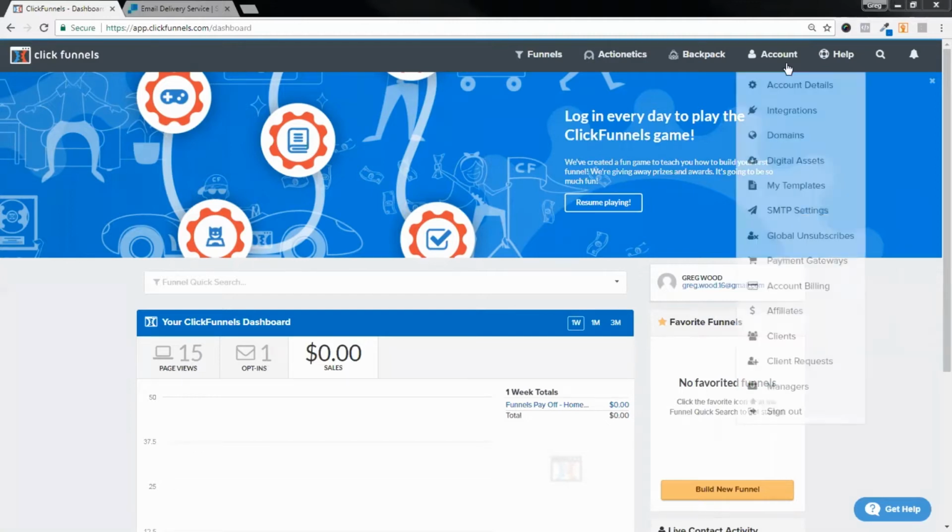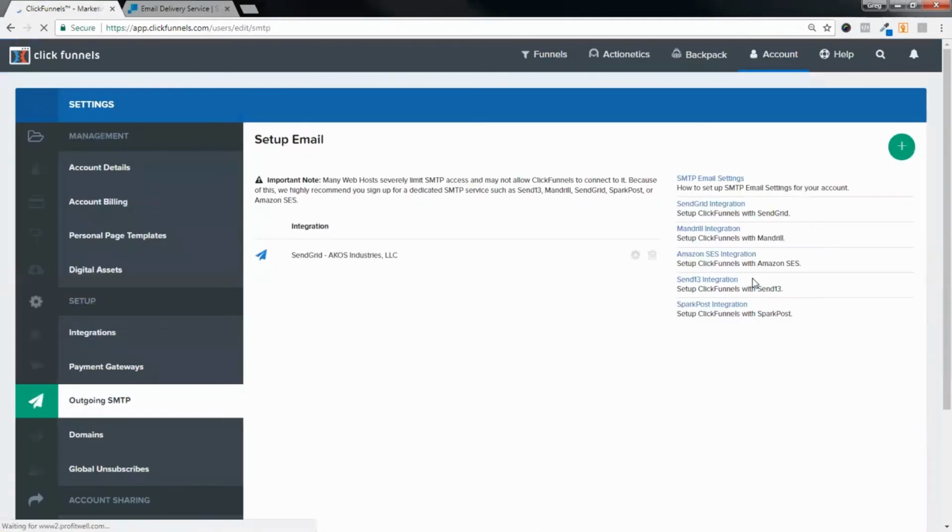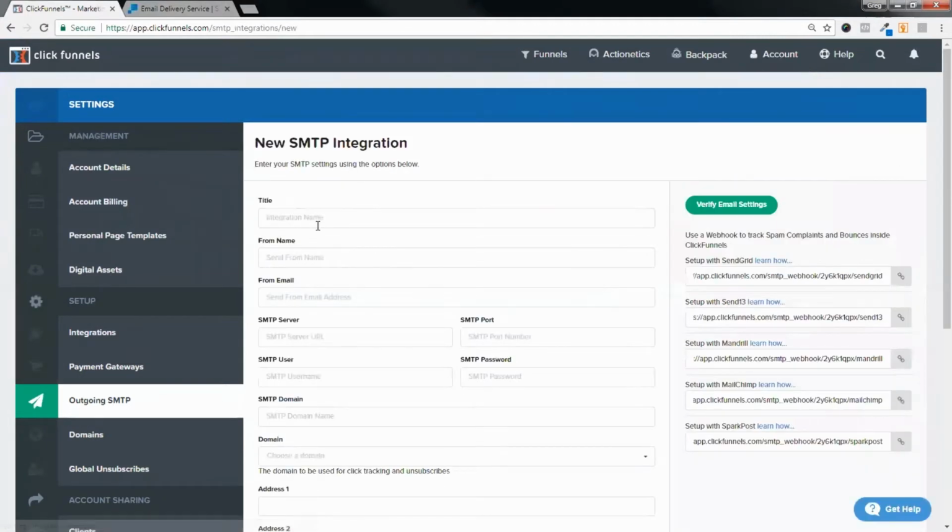So let's get started. So first you want to go to your account drop down and we'll click on SMTP settings. And I already have one in here, but I'm going to add another one. And you'll see that we're going to need a lot of this information right here, most of it is based out of SendGrid themselves.